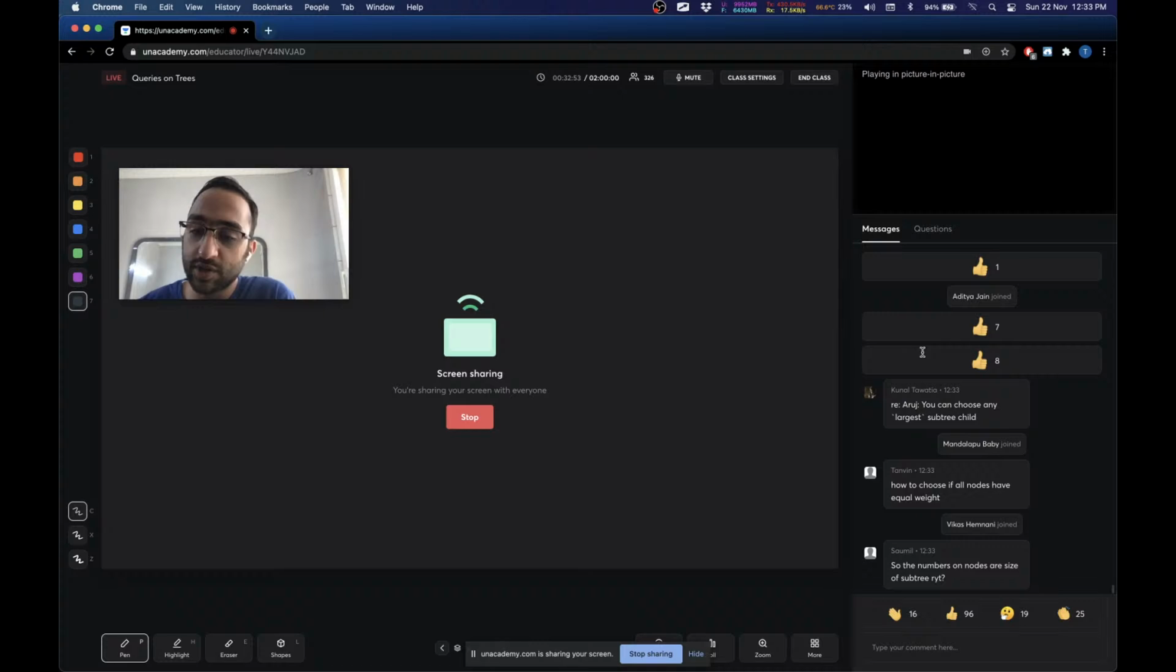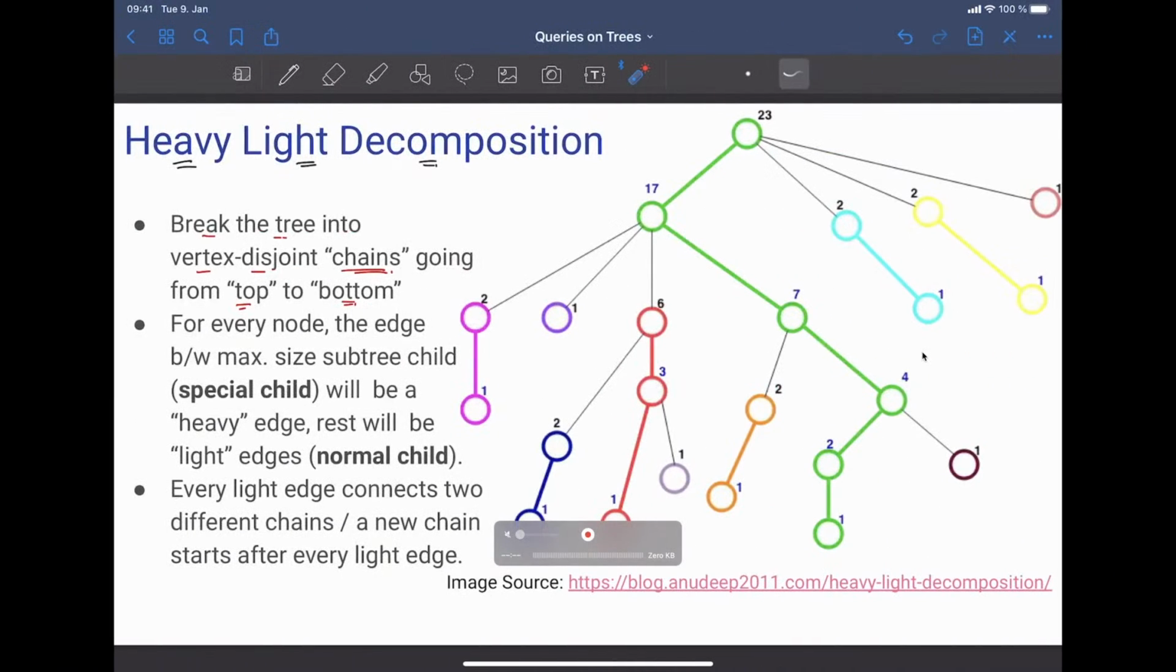Yes. The numbers on the nodes are the size of subtrees. As I explained, these numbers which I have written are just for the sake of convenience. This image has been taken from Anudeep's blog. Anudeep is also a great programmer. He's also been to the World Finals, and he originally wrote a blog on heavy light decomposition. I would recommend everybody to also go and read this blog after this lecture. I also originally learned HLD via this blog.